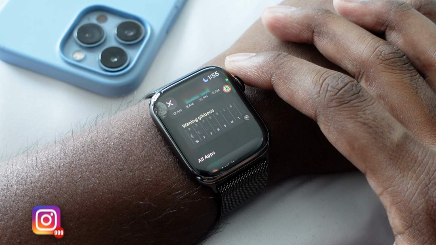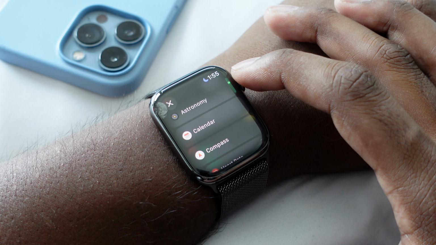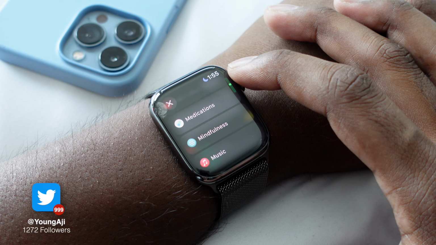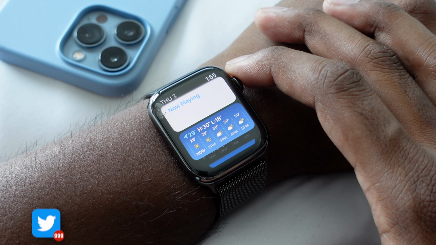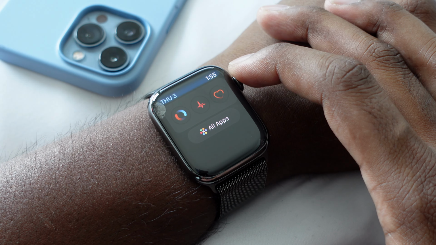And it is pretty dynamic. So if you're listening to music, your music now playing will actually be on top. It just gives you a lot of information at a glance, and you can simply turn the digital crown to reveal all this information.